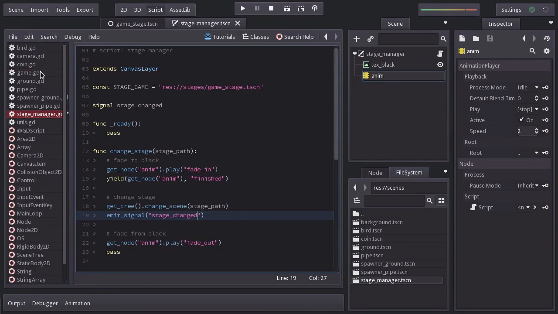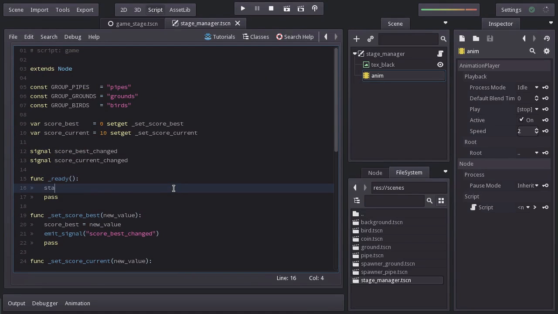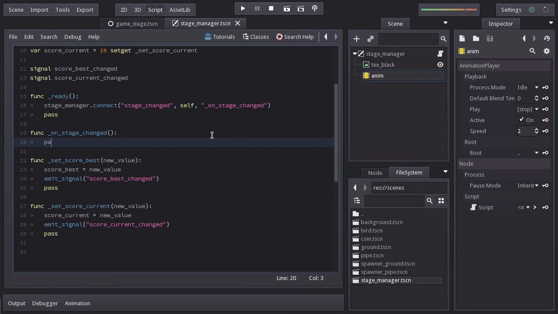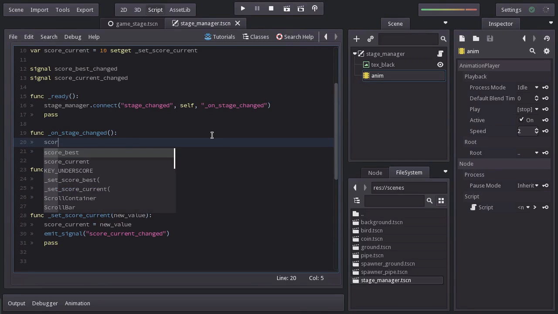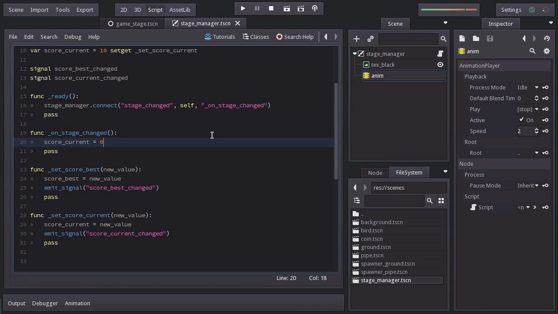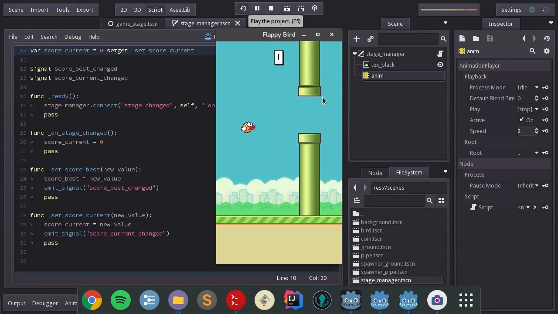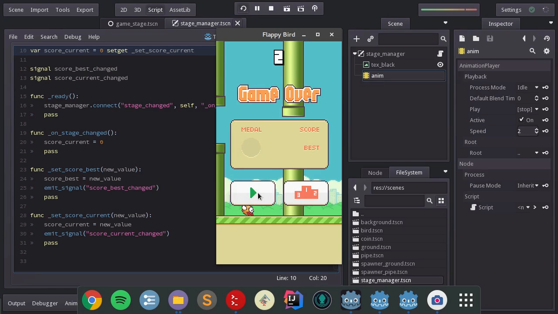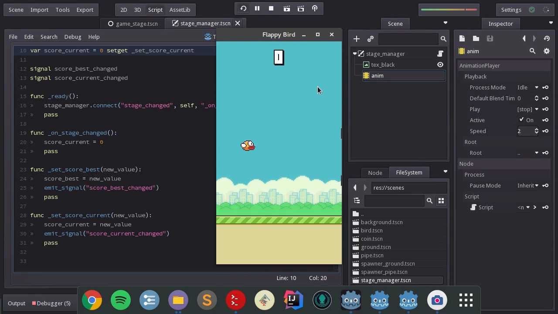And now in the game script, in the ready function from the stage manager, we're going to connect the signal stage changed to the self node to the function on a stage changed, which we'll create down here. And in here, we are just going to set scroll current equals to 0. Let's also set the initial value of the scroll current back to 0. Let's give it a shot. And when the stage gets reloaded, the current score gets back to 0.